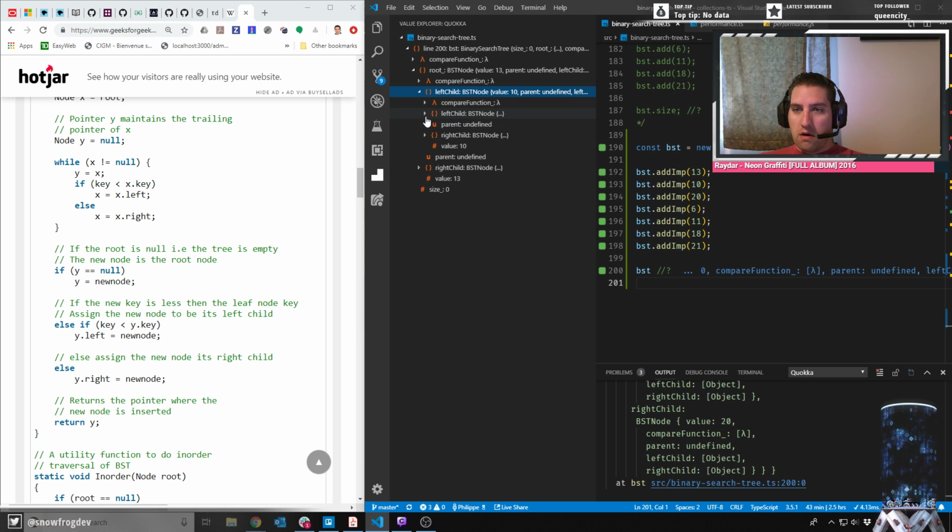And our left child should be 6 here. Yep. And 6 is a leaf, so it doesn't have any children. That's right. The right child should be 11. Good. Okay, so the left side of the tree works. The right side should be 20, that's right. And then we should have 18 and 21. So left should be 18, and this should be 21. Cool.